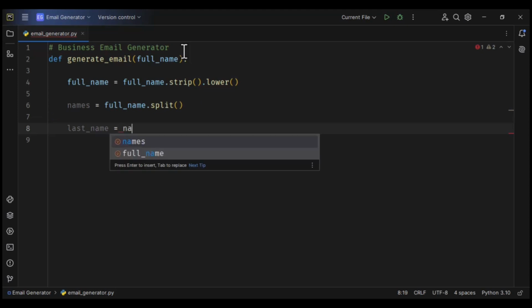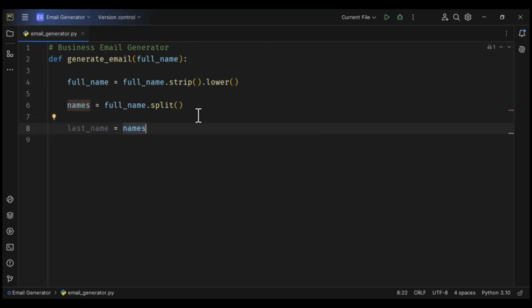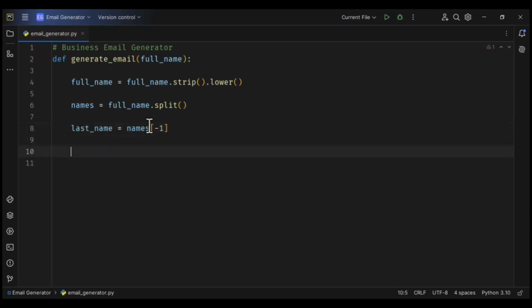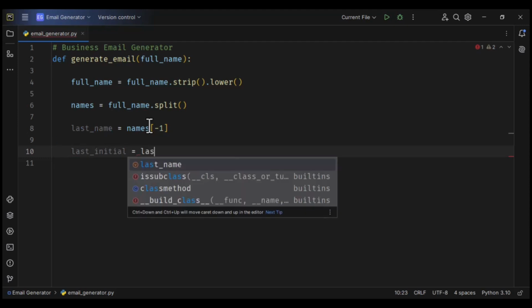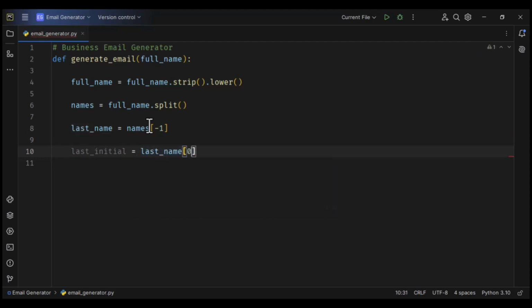So I'll get the names. Remember, now the names are in a list format. Remember, when you split, you get a list. So what we are doing, we are accessing that list and we are accessing the last element using the -1. Then after getting the last name, we are going to get the first letter of that last name. So I will call it the last initial. It's going to be equal to now the last name, but we capture the first letter. Remember, the first letter will always be at the first index, which is 0.